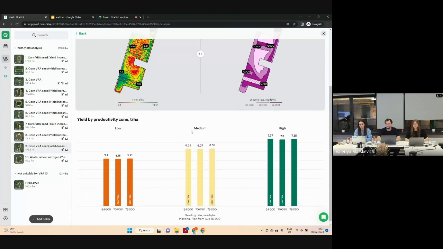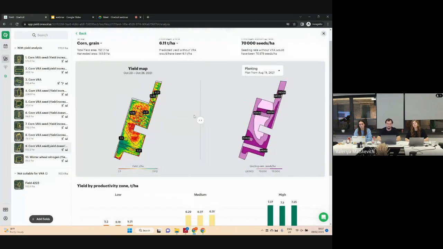And it means that the standard rate for this field was too high. Our recommendation for the next season is to reduce the standard rate from 70,000 seeds per hectare down to 64,000 seeds per hectare, save some resources, and repeat this trial. Now I would like to return to my presentation.